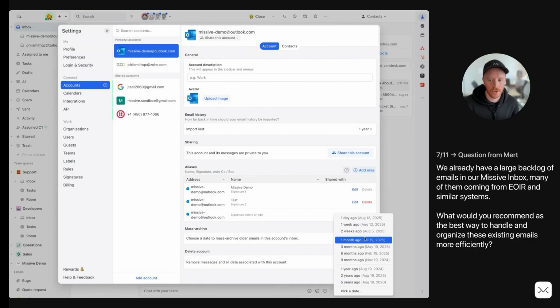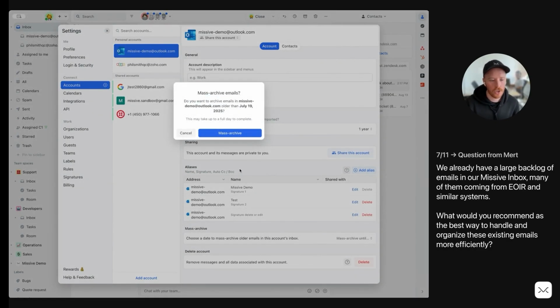So you can decide a certain date. Let's say I want everything before a month ago to be archived from my team inboxes, personal inbox, whatever, where that email is shared. Then I would select this, then I would start a mass archiving process here. And so all previous emails before that date would be archived.